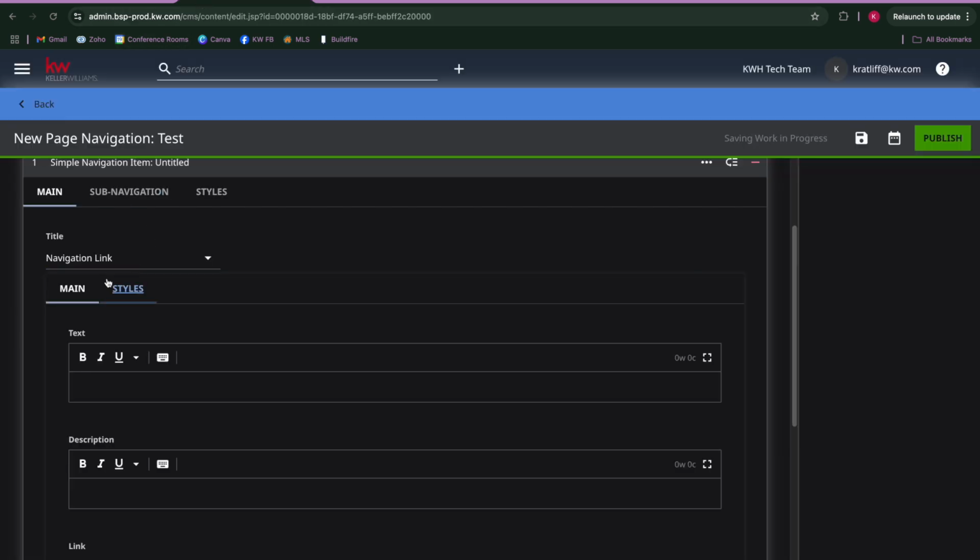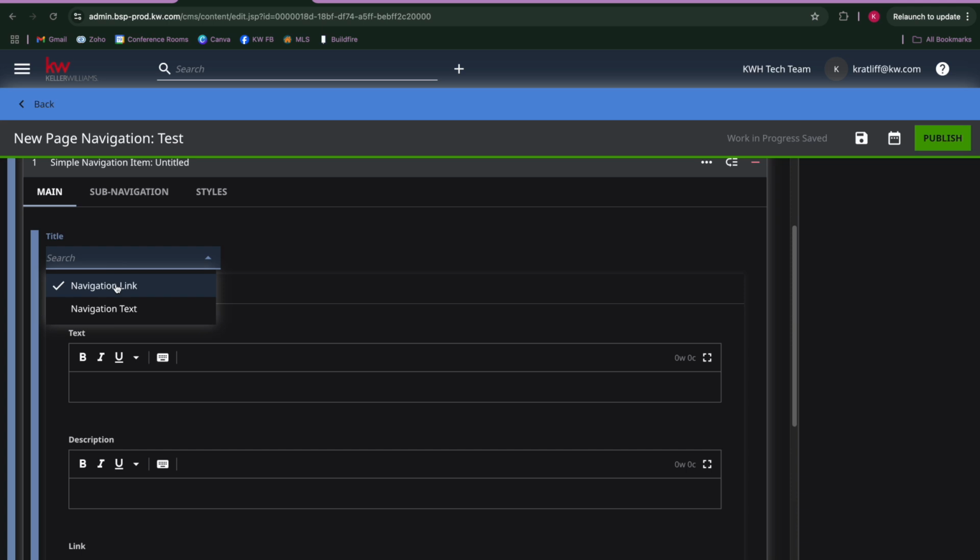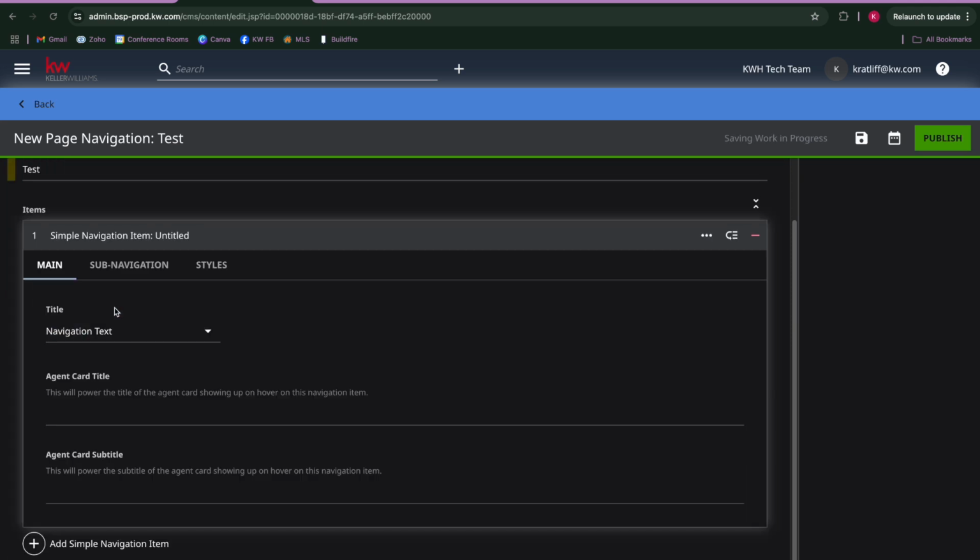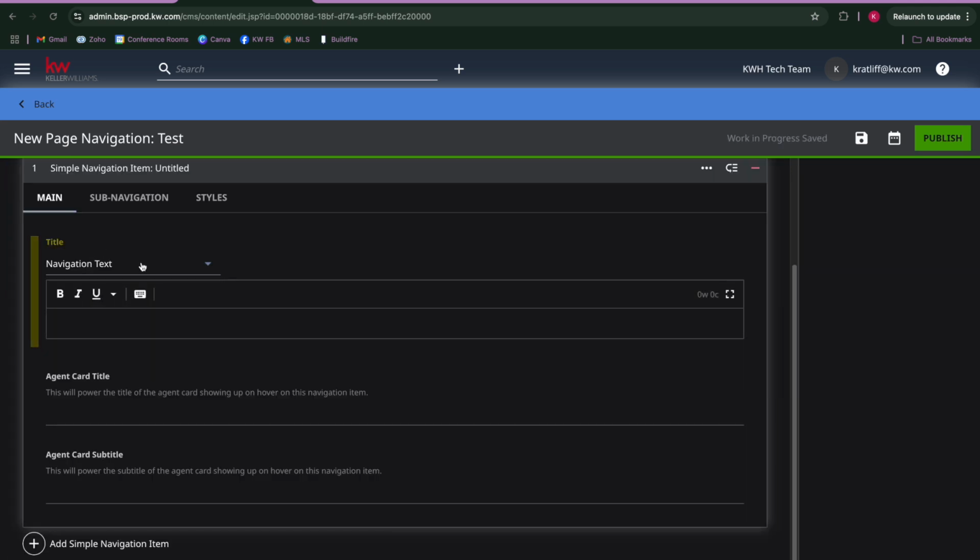So you are going to choose if that title is going to be a link, so when you click on it, it goes somewhere, or if it is going to be text, which means if you click on it, it is not going anywhere at all. It is just going to be the text. If you are wanting to do the nesting, you would leave it at text, and then all of your links would be added under sub-navigation.